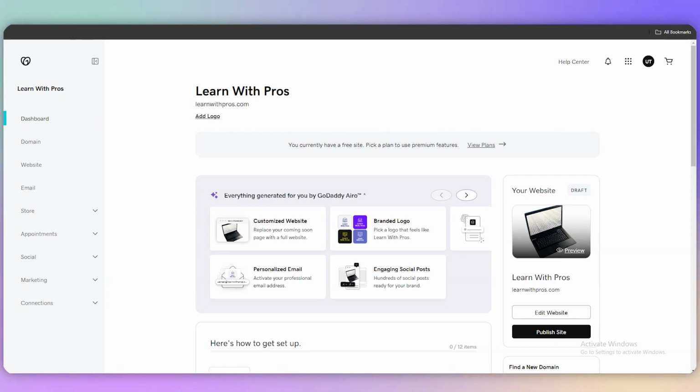In this tutorial, we are going to talk about how to upload HTML website in Godaddy CPanel account. It's a step-by-step tutorial, so let's get started.